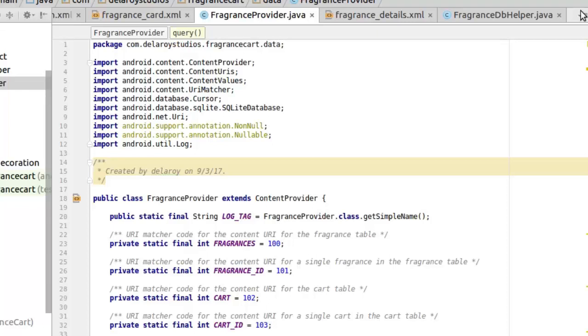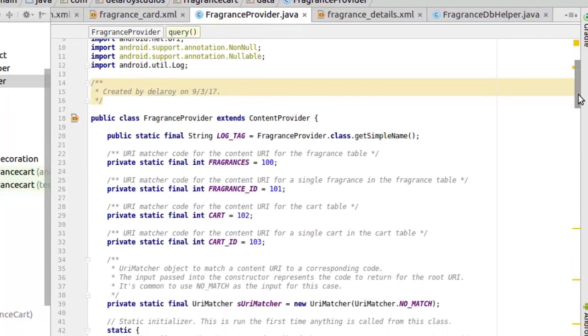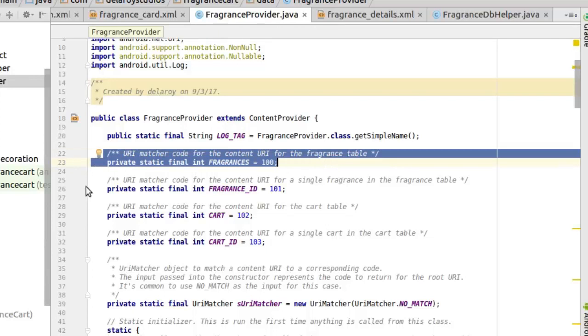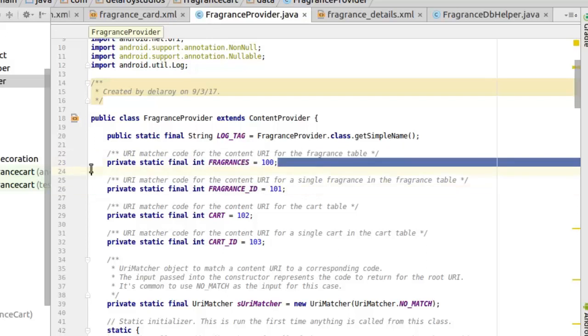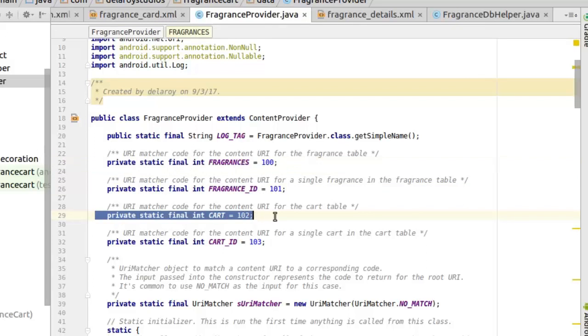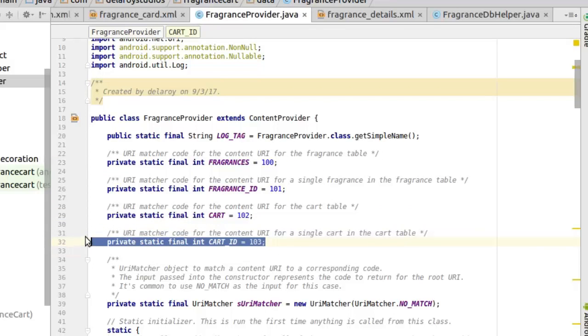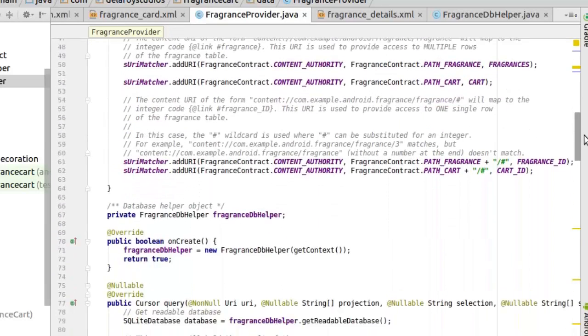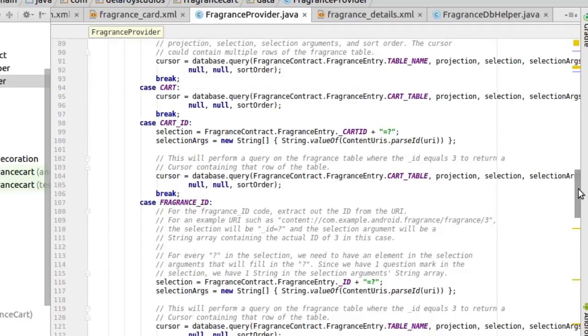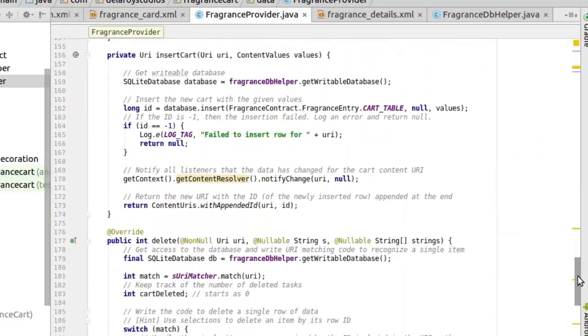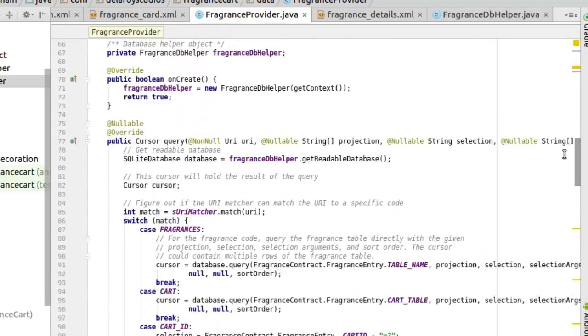We'll talk about that aspect later on, so that this video won't be unduly lengthy. We have the URI matcher of the fragrances. We have the fragrance ID, that's for a single fragrance. This is for all fragrances. We have the cards, this one for all cards, while this is for a single card. We extend the content provider. When you extend the content provider, you should know we're going to override some methods: the query method, the insert method, the delete method, and the update method.